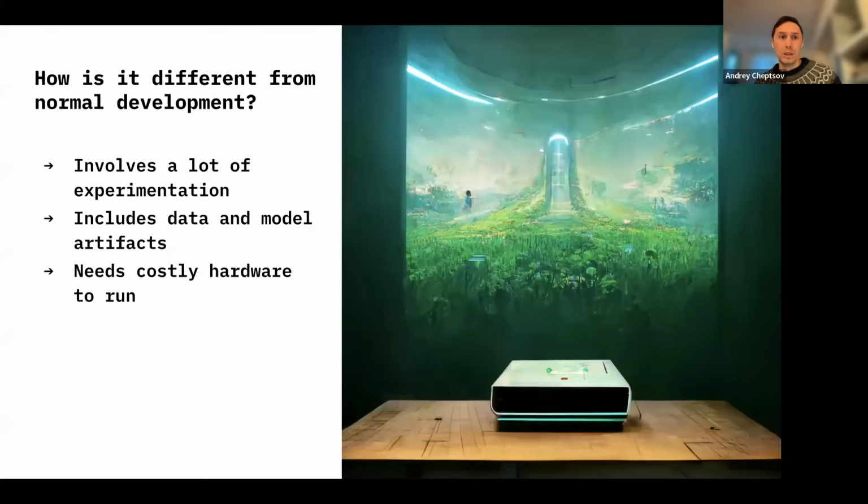You may wonder how these ML workflows are different from normal or traditional development. There are a couple of things. Number one, ML workflows, unlike traditional development, involve a lot of experimentation, and we'll talk about why this particular difference is so important on the next slide.